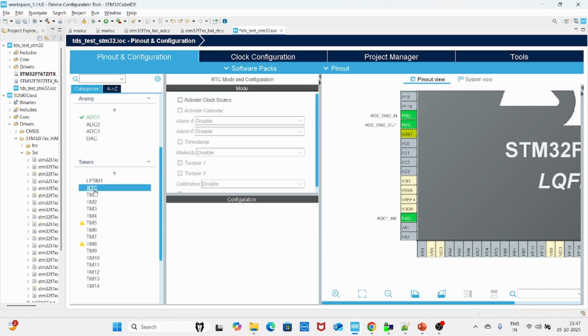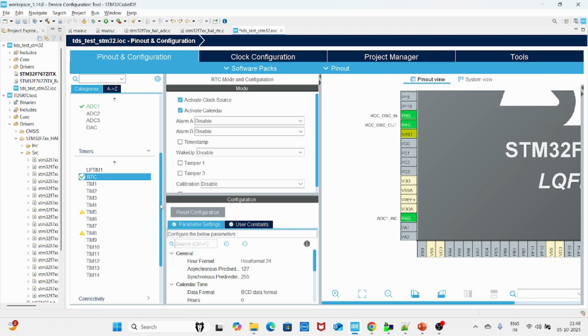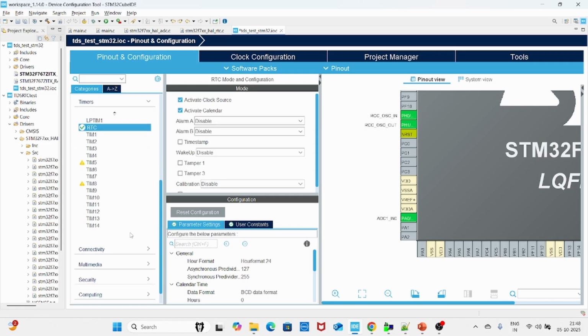In timers, let us enable RTC. We have already seen this in our past STM32 video, so we will do the same thing again in this video. We will generate a 1 or 2 second delay using RTC only. So it will not be HAL delay or some inbuilt random delay. We are going to use the actual real-time clock to generate 1 second, 2 second, 3 second delays.